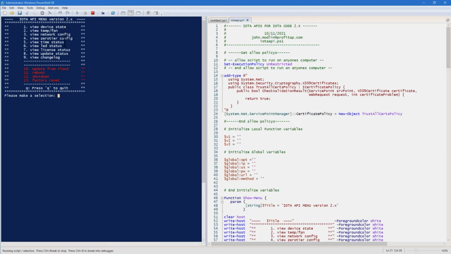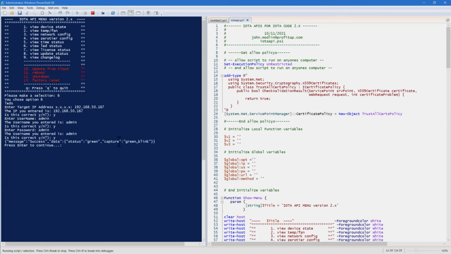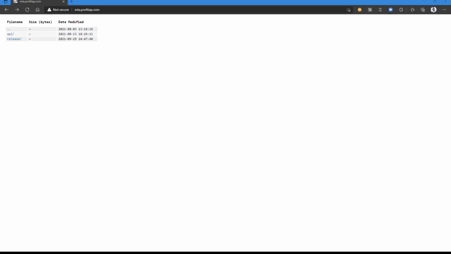I can tell what the status of my lights are on the front, which tells me a lot on an IOTA. I can tell, is it capturing? Is it not capturing? Is it in a failed state? Is there some kind of problem? So those lights tell us quite a bit. And I see I have two green lights. One is flashing. That tells me that the IOTA is currently capturing data.